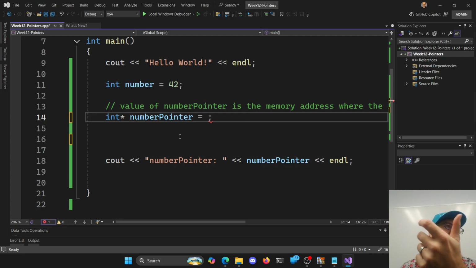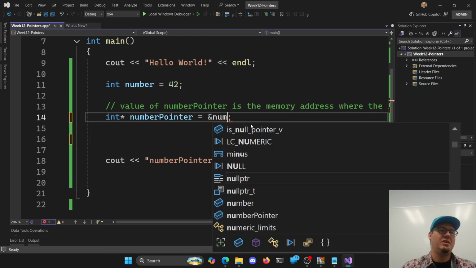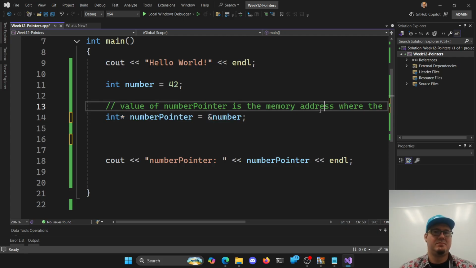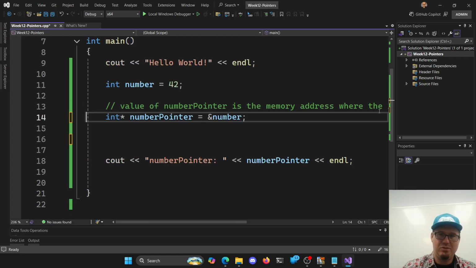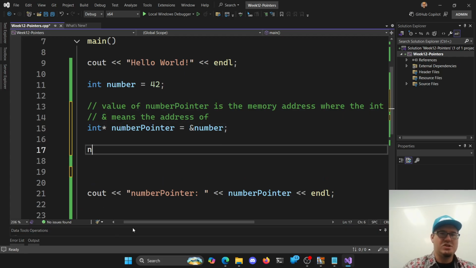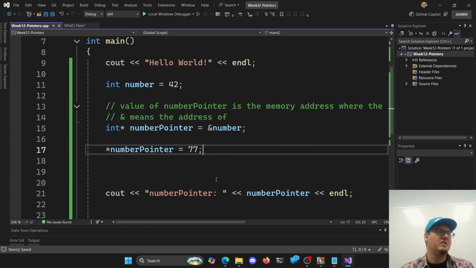There's another fun character we're going to use, the ampersand. It means the address of. So it's the address of number. My number pointer points at the address of number. So that's the ampersand sign, stored address of. Then if I wanted to change the number, I still have to do that dereferencing thing: star number pointer equals 77. I can change the value from 42 to 77.